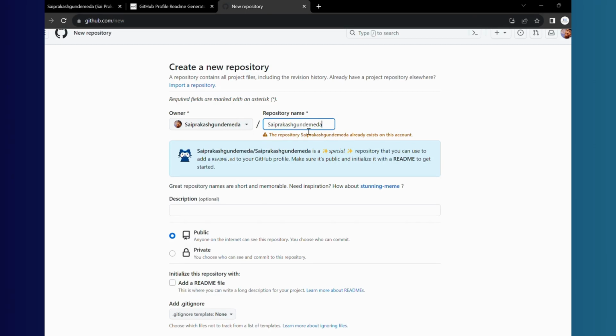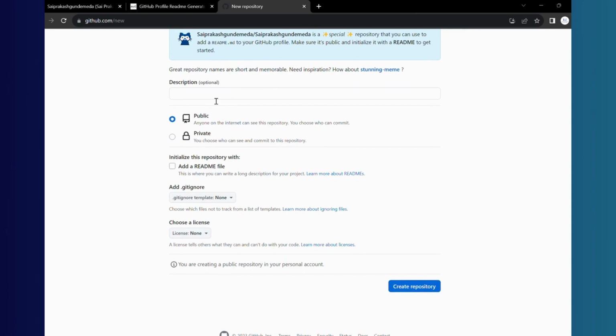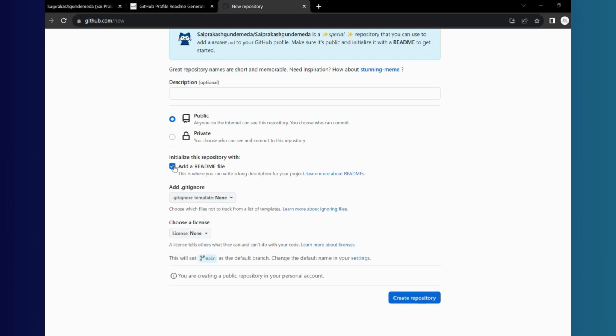After entering the repository name, you can also add a description. It is optional. Keep this public, because anyone and everyone should be able to see you. That's why you should keep this public. And add a readme file. You should tick this, and finally click create repository.